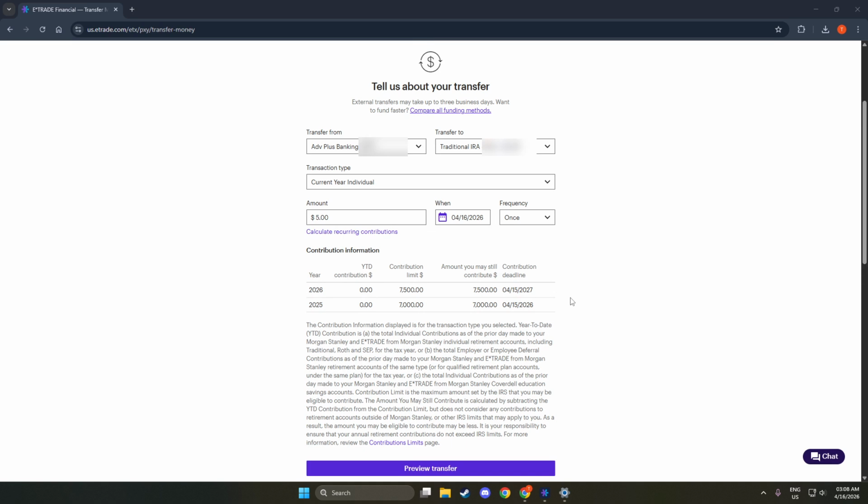That's it. By going to Transfer Money, linking your bank in external accounts, and choosing an ACH electronic transfer, you can move money efficiently and avoid wire transfer fees.